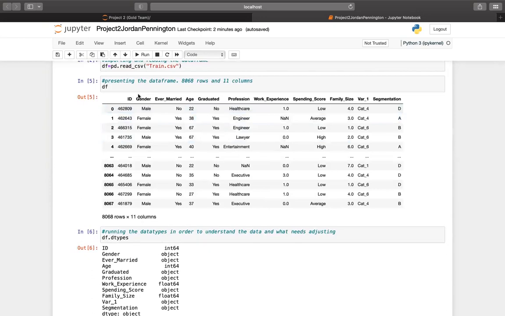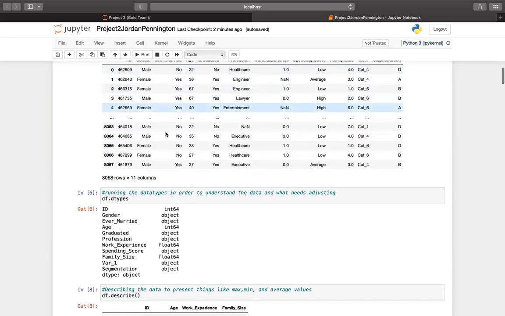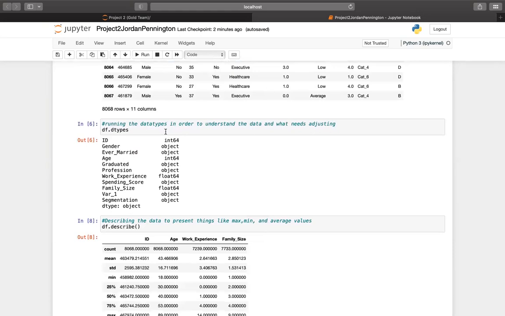Here, I just went ahead and presented the data frame showing how many rows and columns were in the data frame, which was 8,068 rows and 11 columns. And then I went ahead and ran the data types in order to understand the data and what needs adjusting. So the data types included ID, gender, ever married, age, graduated, profession, work experience, spending score, family size, var_1, segmentation. And these data types either had int64, object, or float64.